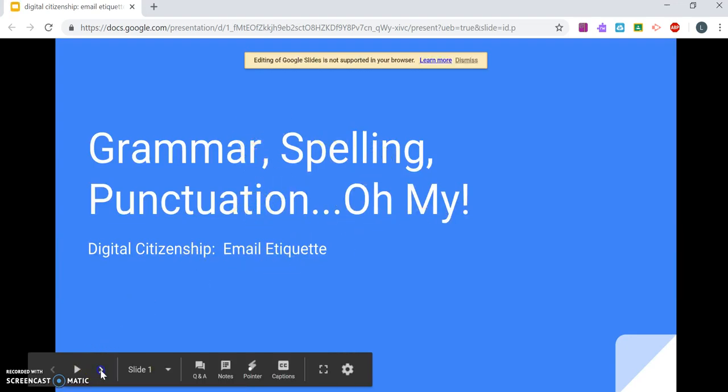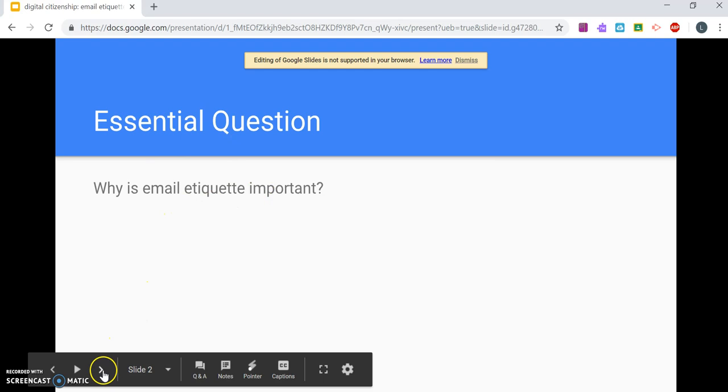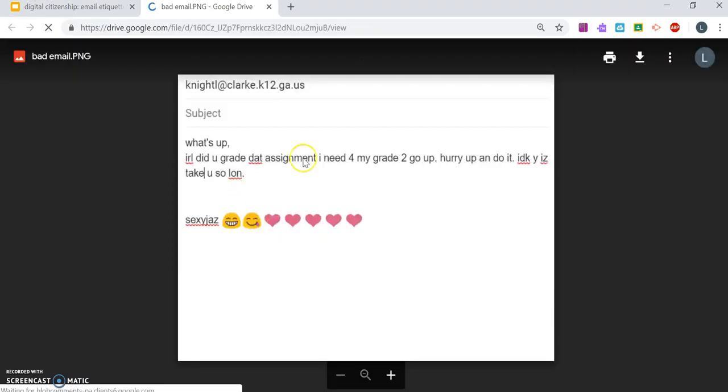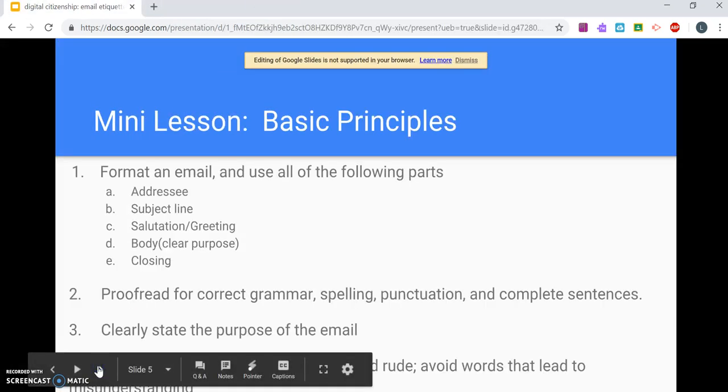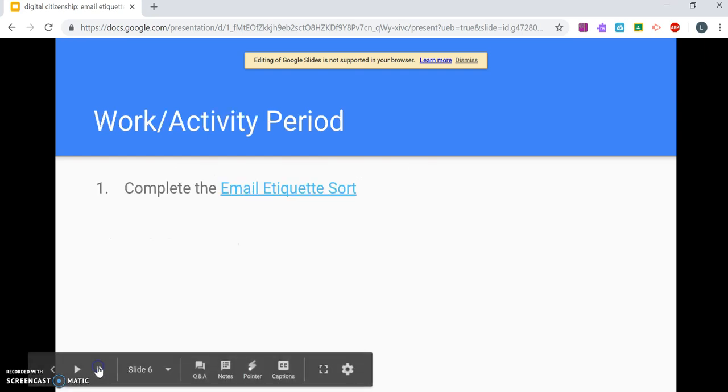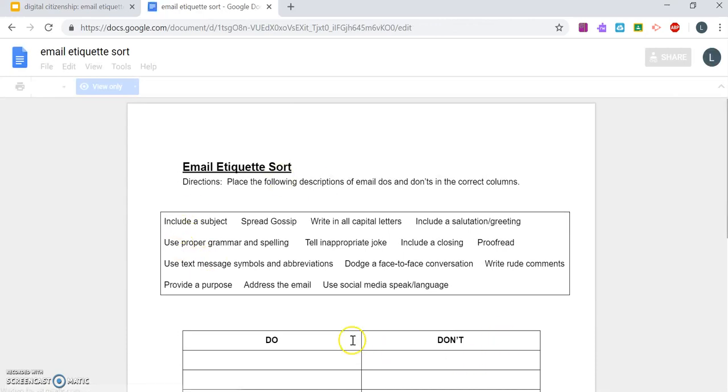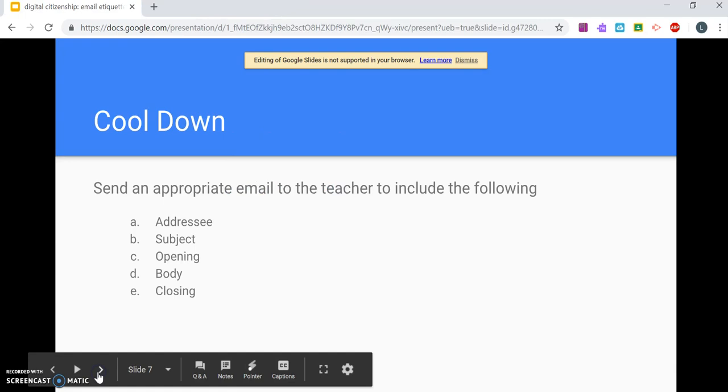So this one was about email etiquette. Essential question, why is email etiquette important? I was able to create an email to put in there, so we could assess whether or not it was appropriate email etiquette, or netiquette. And so again, I created everything, mini lessons, basic principles, formatted everything. And these were just lessons. I did an email etiquette sort. So I also did one of those. They had to put these in particular categories. And as you can see, everything cooled down.